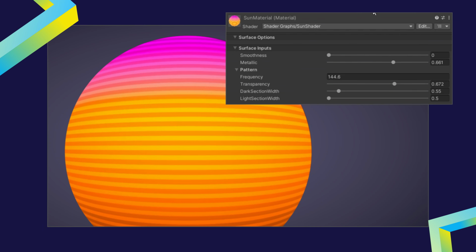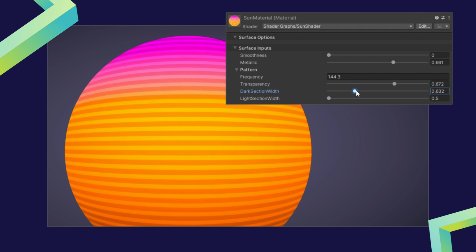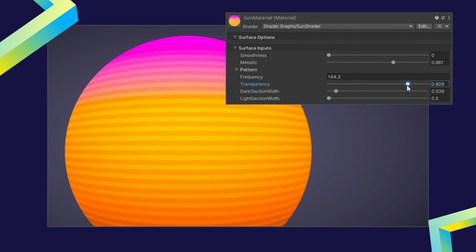To keep things flexible, I made the shader parameters adjustable, allowing for tweaks to the gradient colors, line frequency, thickness, and other properties to experiment with different styles. Looks good, right? Let's move on to a more interesting challenge.